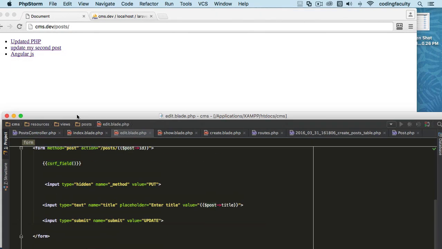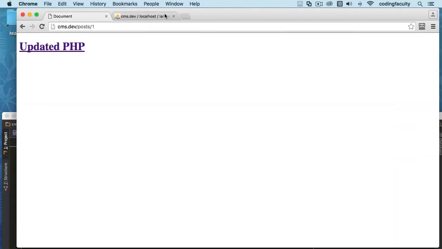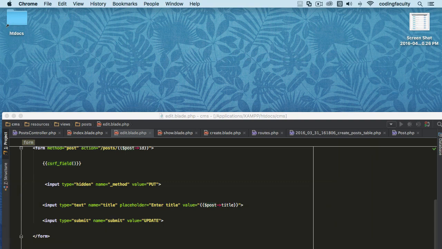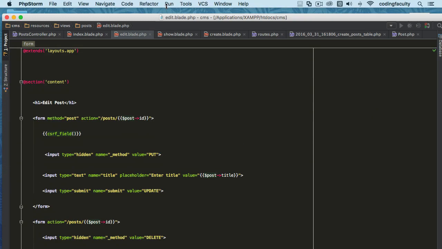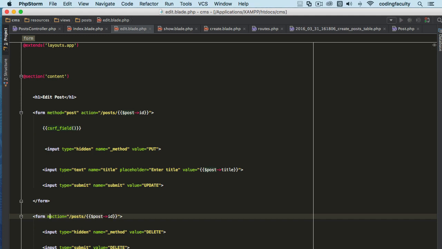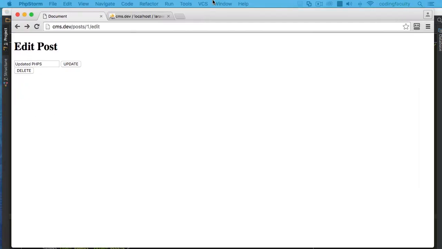Let's check it out real quick and see if it works. Let's click there, updated PHP. Let's update it. It's updated. Let's go back and delete it. Oops. Make sure that your form has the method post here. If it doesn't, it's going to think that it's a get request, and we don't want that. So post, even though you're still declaring this in Laravel as delete, you still have to send a post, because this is what the browser recognizes. That's the only thing the browser recognizes, the post and the get.